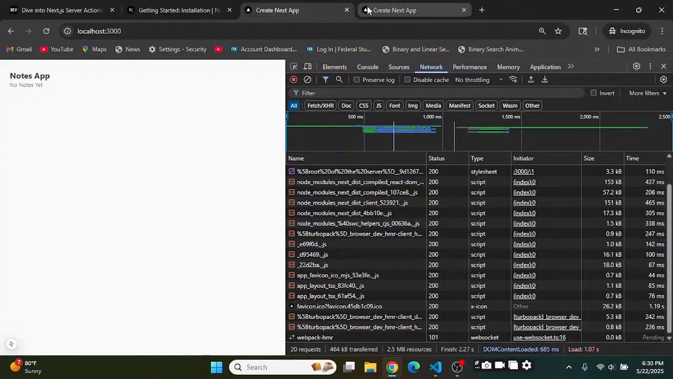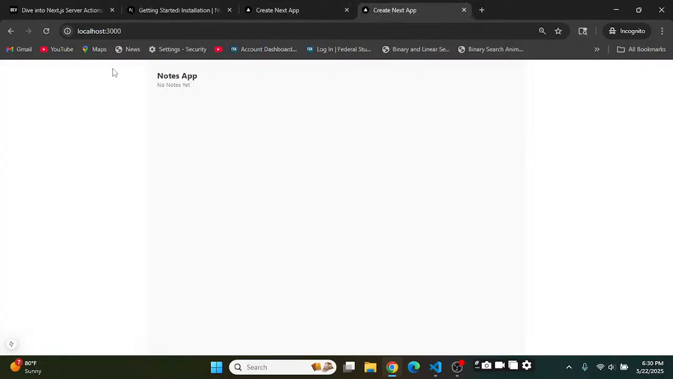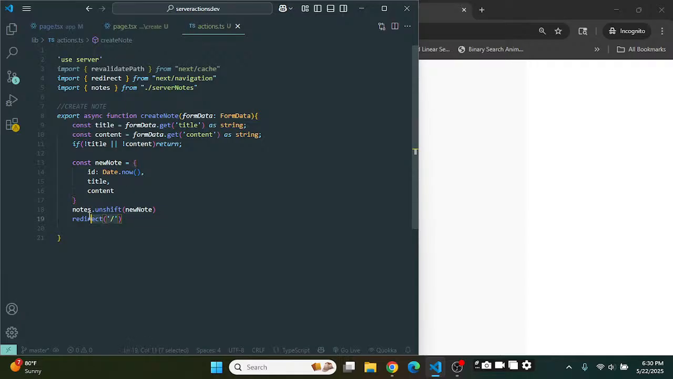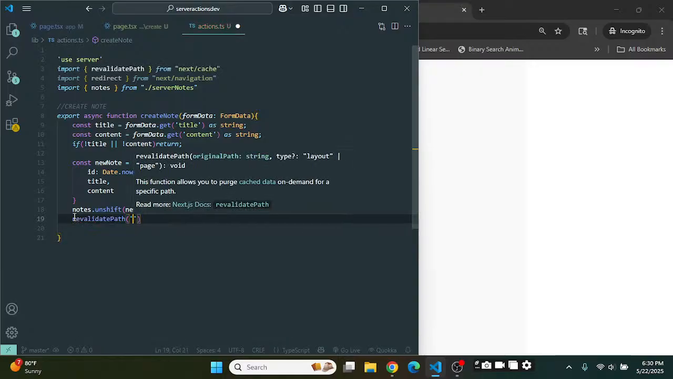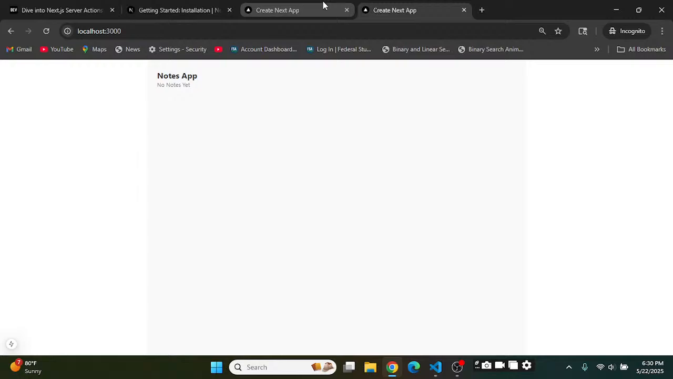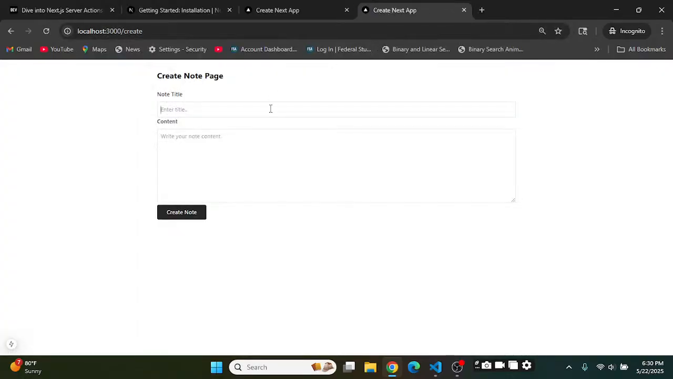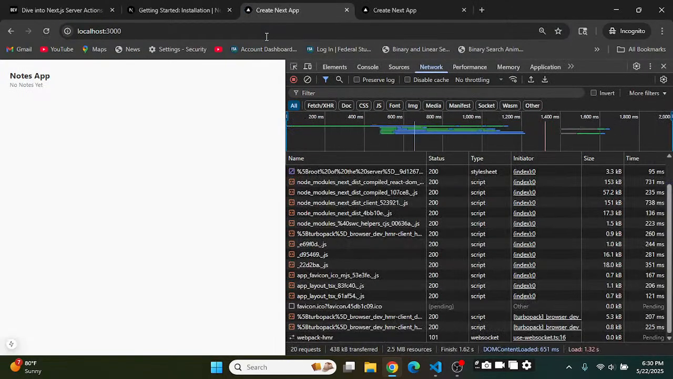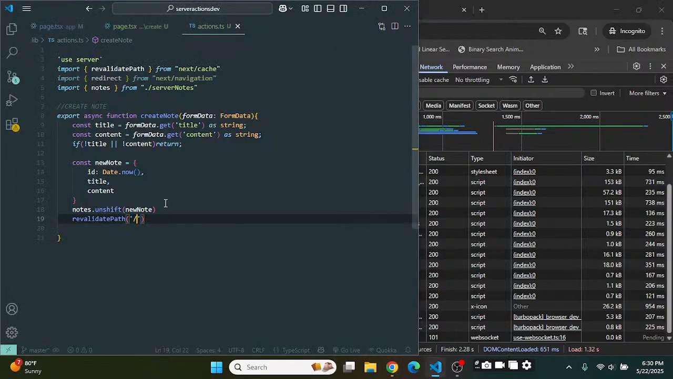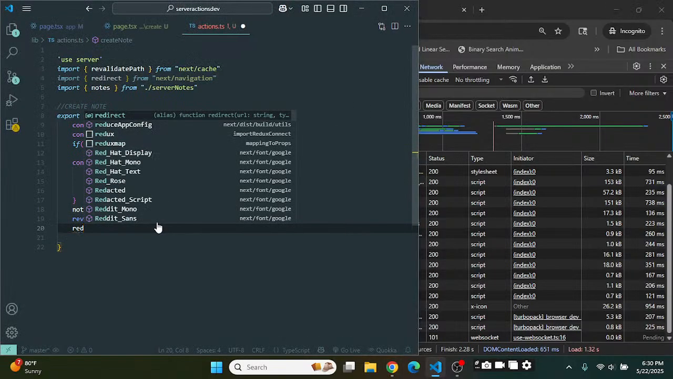But what we want to do is let's revalidate the path. Let me see something. Revalidate path. We'll go back to /create. We'll go new note. Testing now. So it did revalidate, but it's not showing our new note.